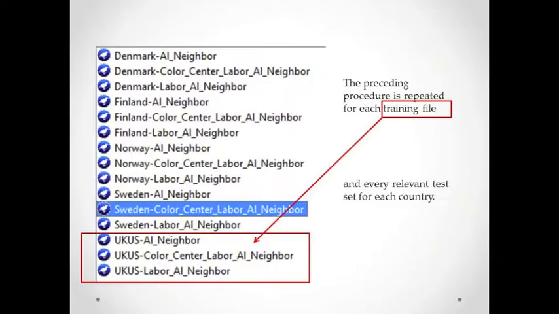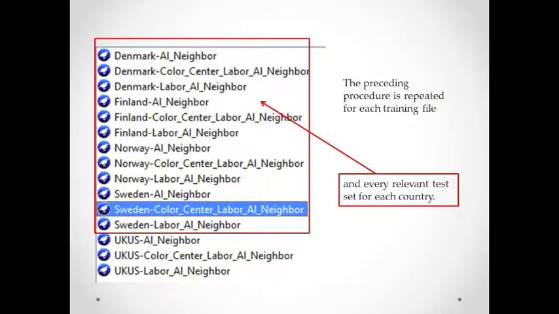This preceding procedure is then repeated for each training file and for every relevant test set for each country. So for labor aluminium neighbor, the Sweden labor aluminium neighbor set is used along with the Norway labor aluminium neighbor, Finland labor aluminium neighbor, and Denmark labor aluminium neighbor, and so on.